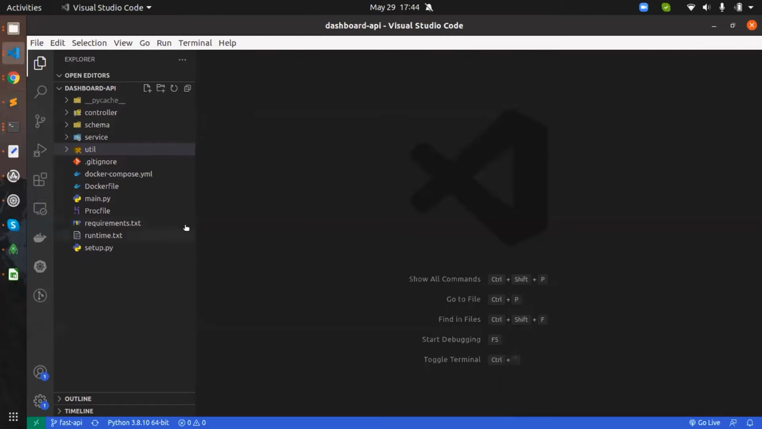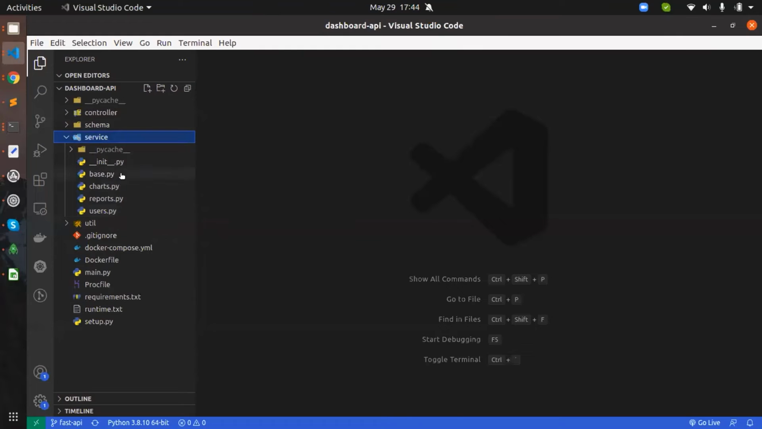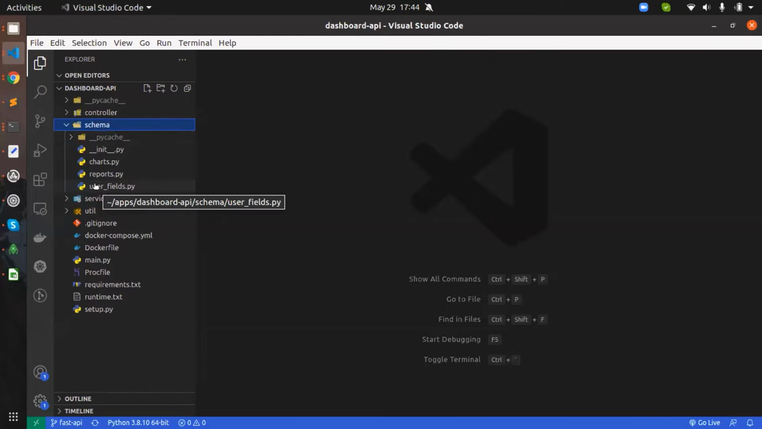Okay, so now you can see it's a typical model view controller kind of a thing. Where you have a service, this is where all the business logic is going to sit, and where you have a schema, this is where you're going to write all the schema for the reports that you generate. Report means we are uploading a file for the report, and we are also giving the name of the report and description of the report. And when it comes to chart, we have the type of the chart, and based on the type of the chart, there are going to be different types of things.